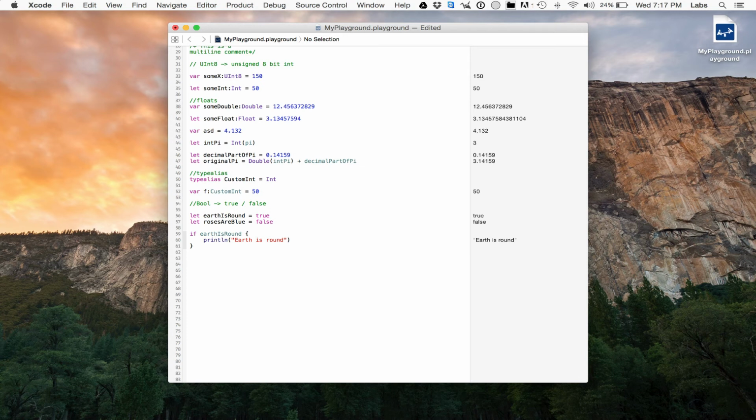Okay. So another topic that we would be covering in today's session is called tuples. Tuples are a way to group multiple values into a single compound structure. Let's see how that looks.